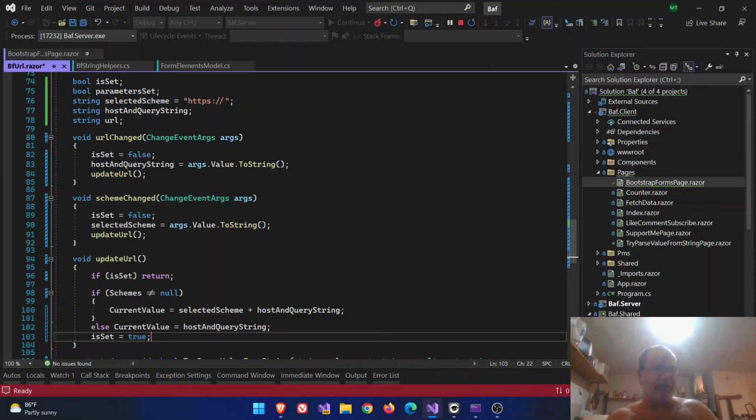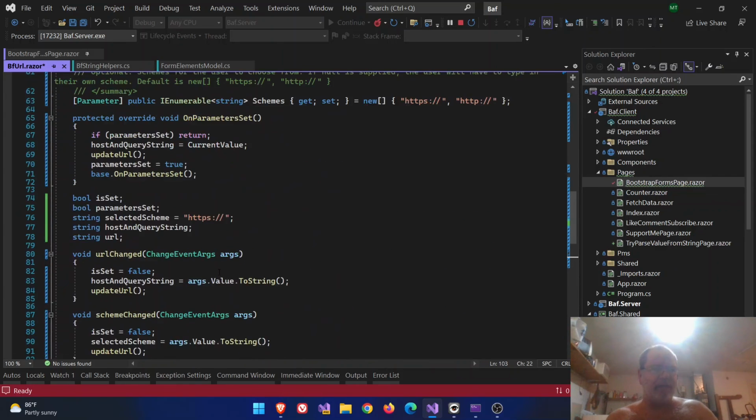So it'll come through when the URL changes or the scheme changes. It'll set it to false, so that this code will run, and then once it runs, it says, all right, don't run me anymore. And I think that's about it for this thing.